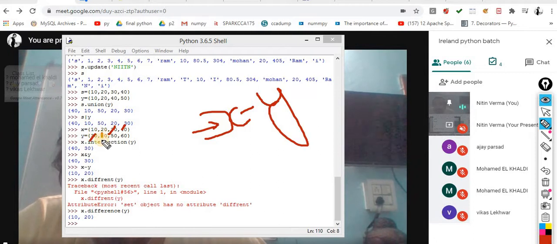Okay, cancelled it. Then what is left? You are left with only 10 and 20. So you will get the output, that is 10 and 20.